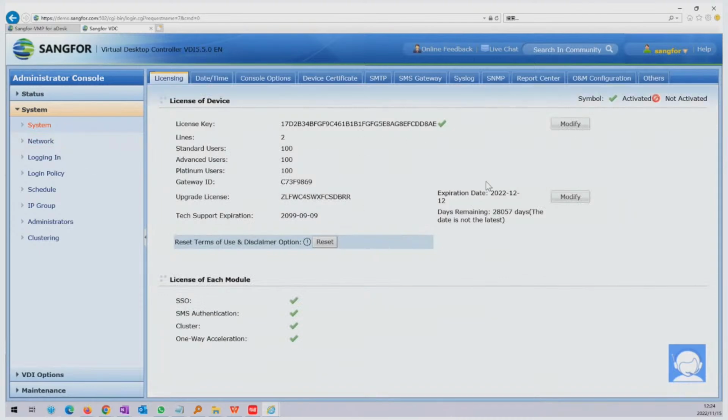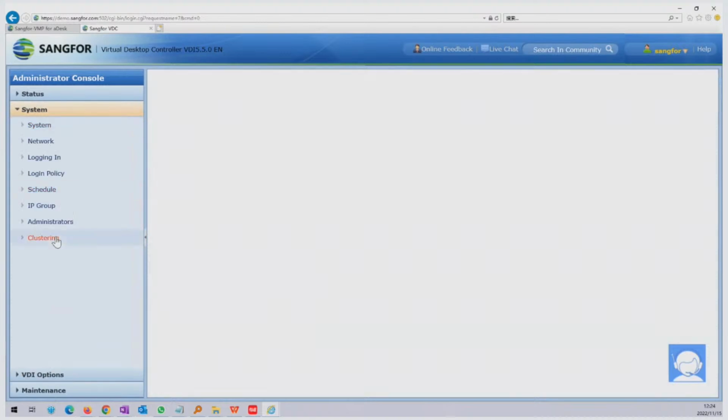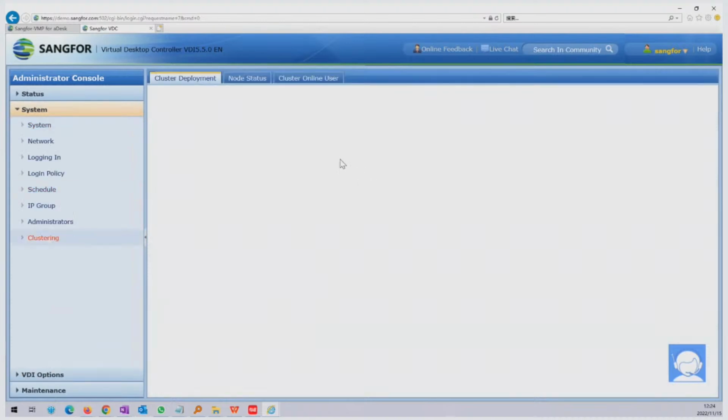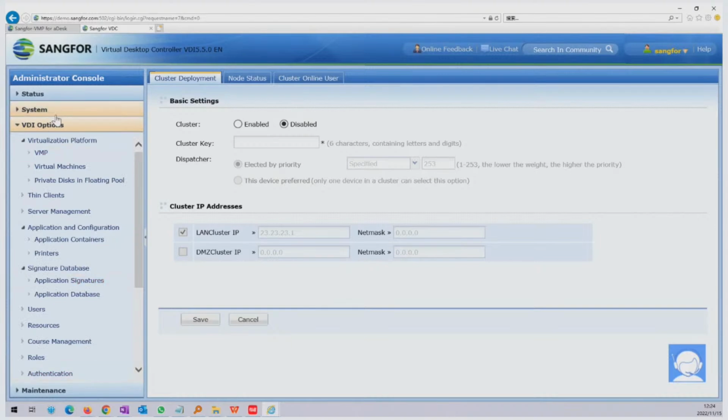Okay, here is the license. We need to activate the license here. And one more thing, clustering. This VDC supports clustering deployment. Okay, here we can build the VDC cluster, and jump to the VDI option.